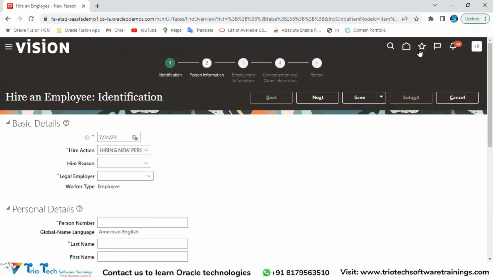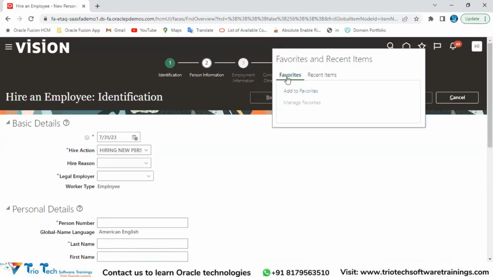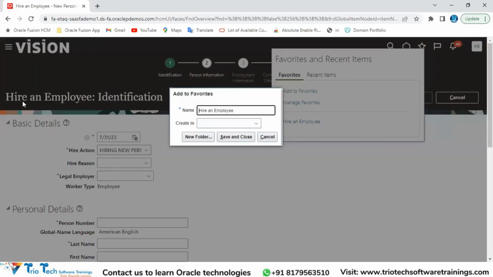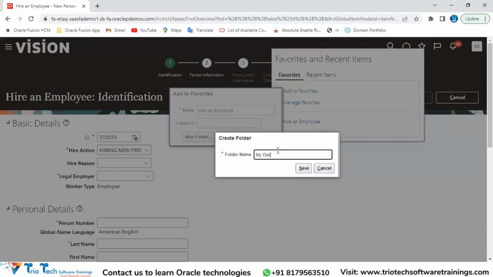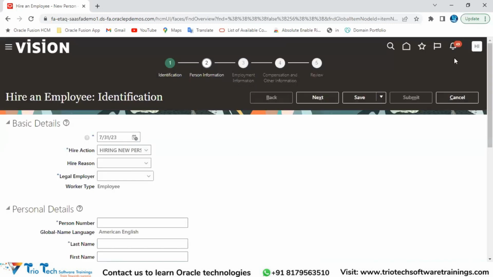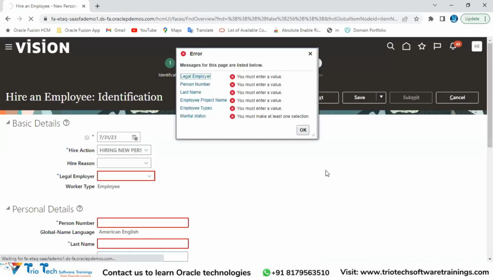Okay, go to the star button, favorites, and click on add to favorites. So this is the task called hire an employee. Now I clicked on add to favorites, team. I can create a folder here, something like my daily routine tasks, something I'm giving for my understanding purpose, like this, team. And that particular hire an employee, I'm grouping in this particular folder, save and close, team. Now, come back to the main home screen.